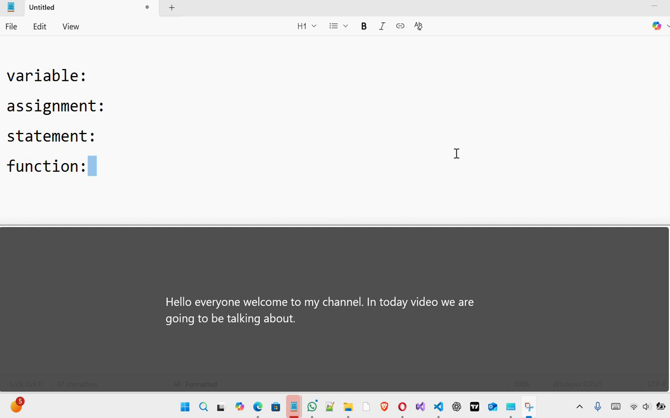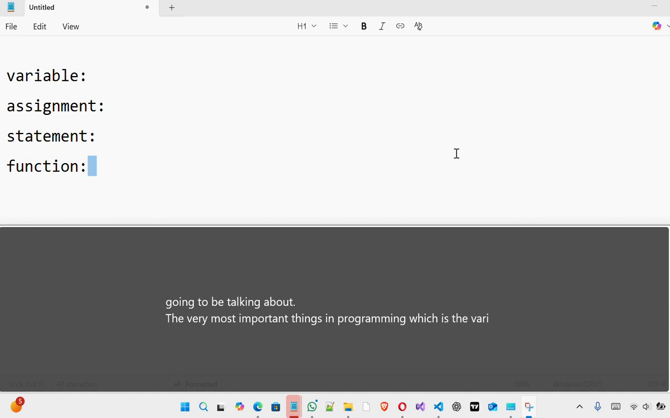The most important terms in programming, which are the variable, assignment, statement and function. Okay, we are going to start with the variable.